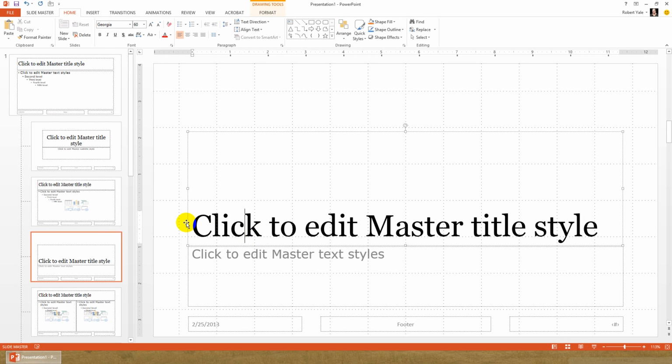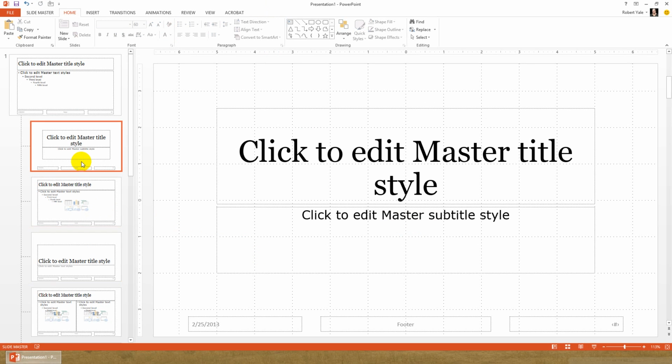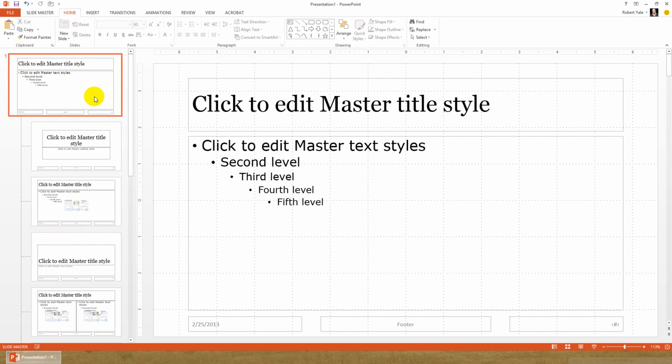Now, if we had just made a change on one of the layout masters, that would not translate throughout the presentation. So some things you always want to change on the big slide master for consistency with all of your other layouts. Things like backgrounds and colors, often you want to be different depending on the slide.